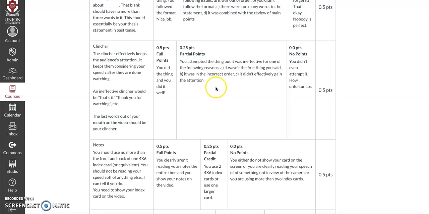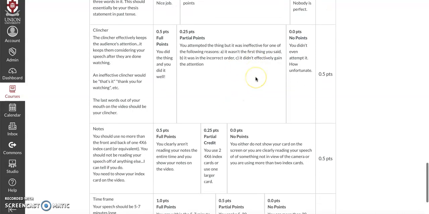Now, if you attempt it, but it's ineffective, it could be because it wasn't the last thing that you said, it was in the incorrect order, or it just didn't keep us thinking about your topic, or you said something else after you said your clincher. Those could all be reasons why you would earn partial credit. And if you don't attempt it, you'll earn 0 points.